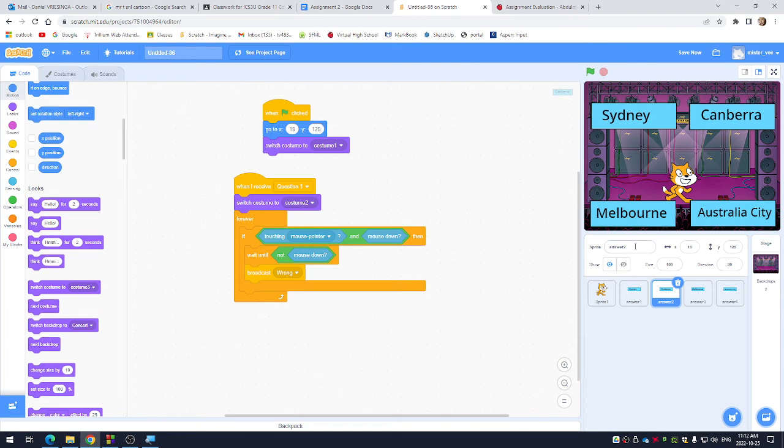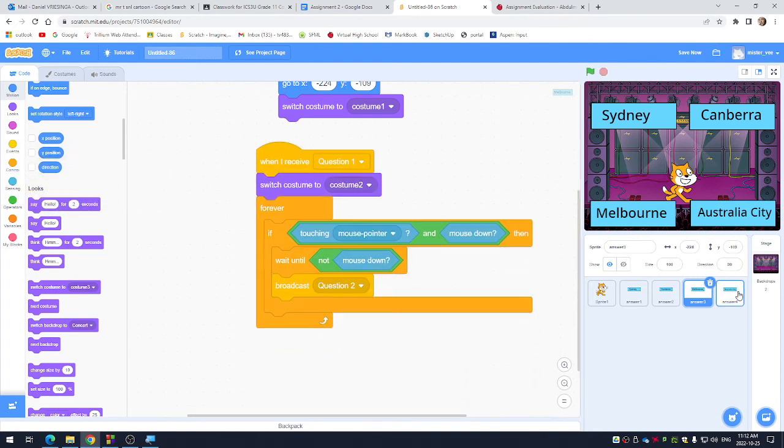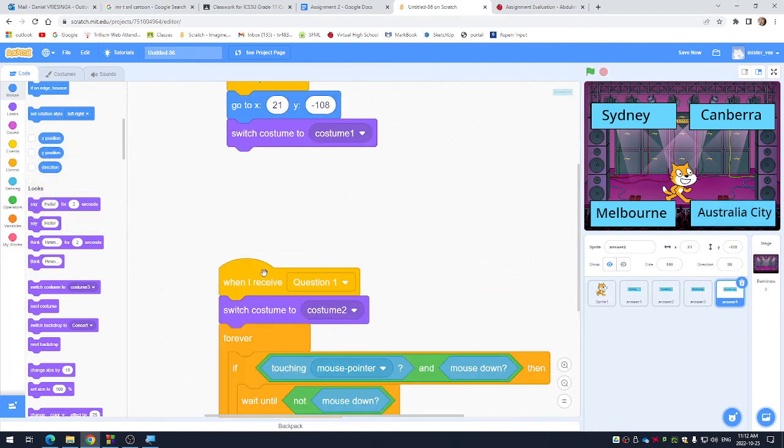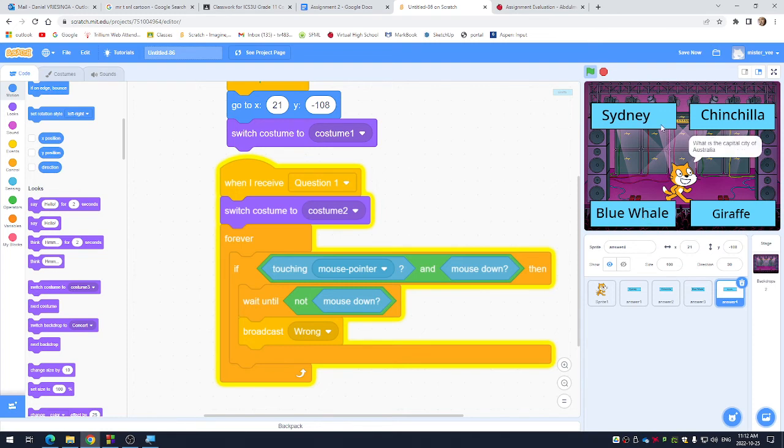Happy with that. When I receive question 1, switch to costume 2. I don't need that extra one in there. And then when I receive costume 1, switch to costume 2. That's good. I'm happy with that. So if I click blue whale, it should give me a correct answer. If I click any of the other ones, it says I failed. Perfect.